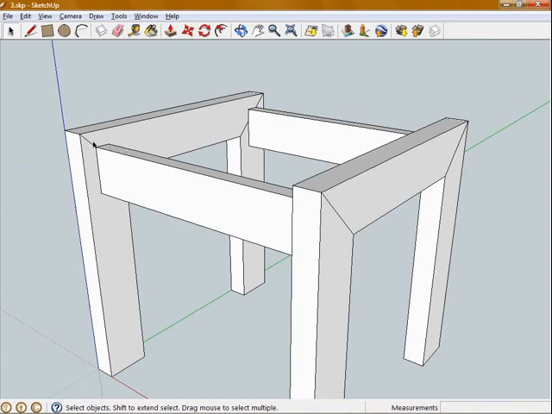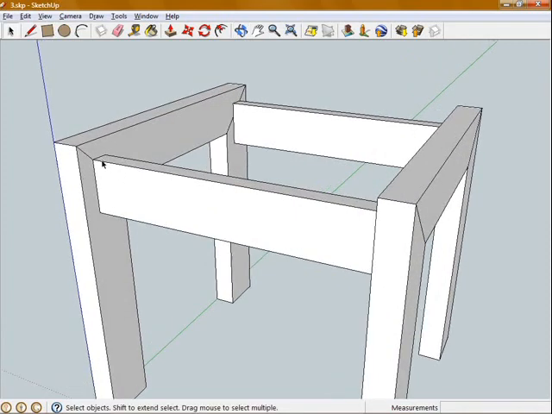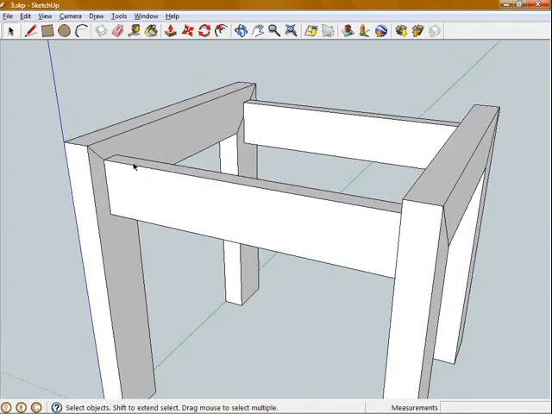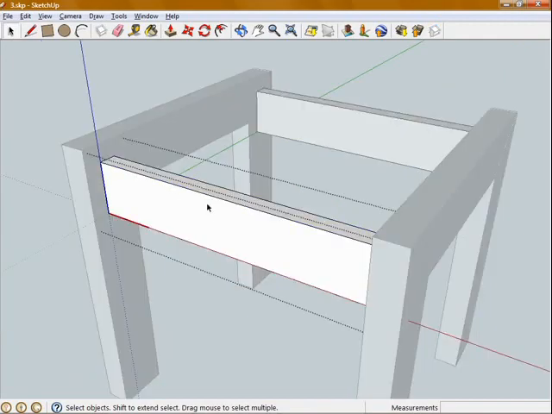Now I could just glue the ends of these rails to the face of these end frames, but that's not going to be a very strong connection. So what I want to do is actually have a mortise and tenon joint. The reason I've made this a component means that I can just put the tenon on each end of this, and it will copy through to the rail that I've copied. So I'm going to double click on that to go into component mode.